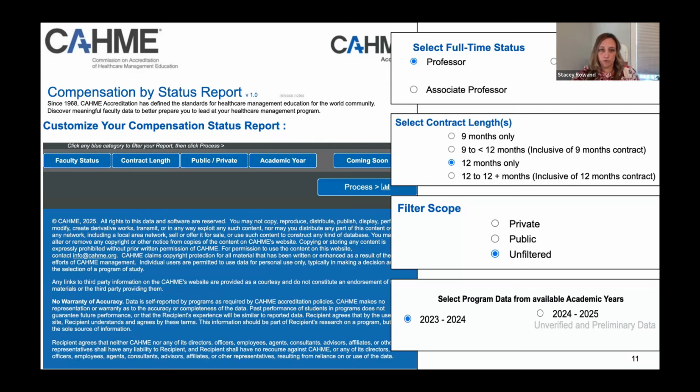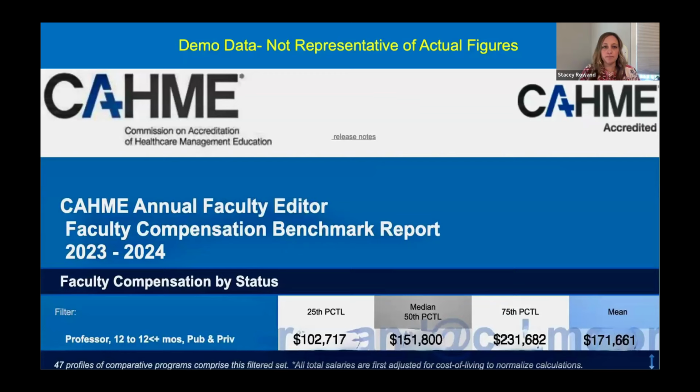So once you've made the selection of your filters for status, contract length, and scope, you can then select from two different academic year options, 2023-24 or 2024-25. The data within the current academic year is still preliminary and has not been verified by CAHME. So we do suggest that you run your reports on the verified data set of 2023-24. So once you've selected those filters, you're then going to hit the process button and you will be taken to a page which shows you the percentile breakdown and the mean compensation numbers for the filtered faculty that you have selected.